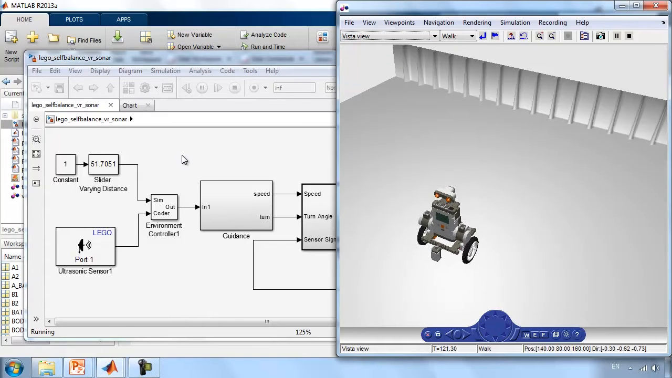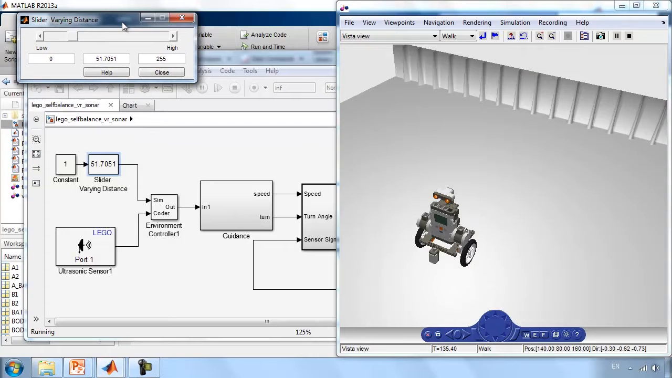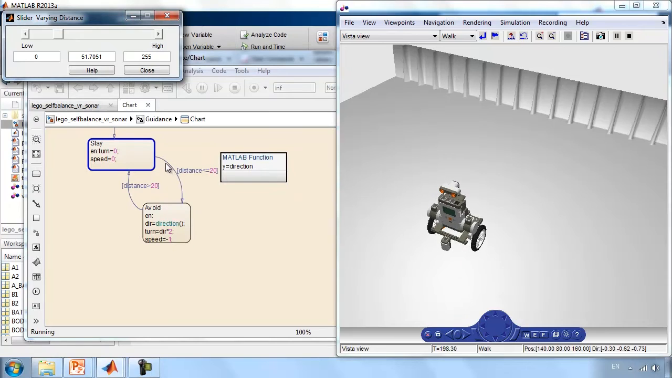The other benefit of the simulation is that you can quickly change parameters and examine the response. For example, I created a slider block here to mimic the distance between an object and the robot. And within the guidance model, I included a chart built with Stateflow, which is an environment used to build decision logic based on state machines and flow charts. Here I have two states. One of them is called stay, and the other is called avoid. Right now, it is at the stay state, which means that it tries to maintain its original location. The criterion for this state is that the distance of an object from the robot is over 20 centimeters.